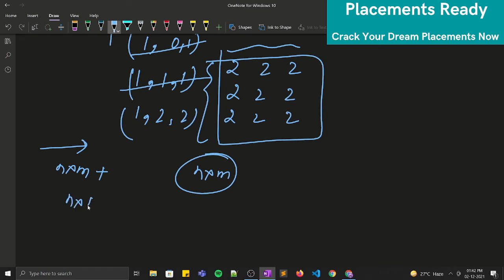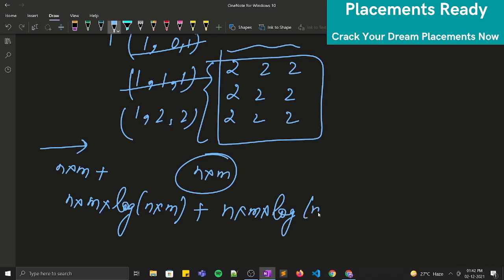plus, if all the oranges are rotten, n cross m into log of n cross m for pushing into the priority queue. And now you are iterating again on the priority queue for each of the oranges, and you are exploring all the 4 directions. So this will be the overall time complexity.